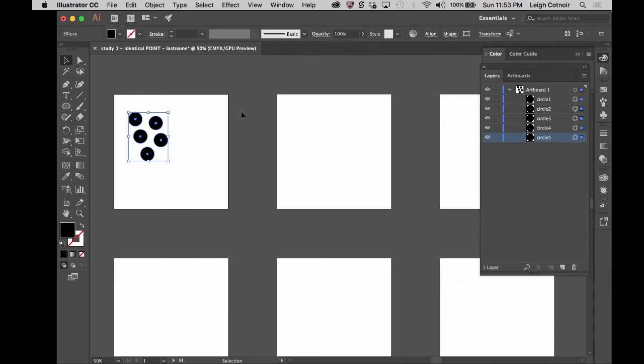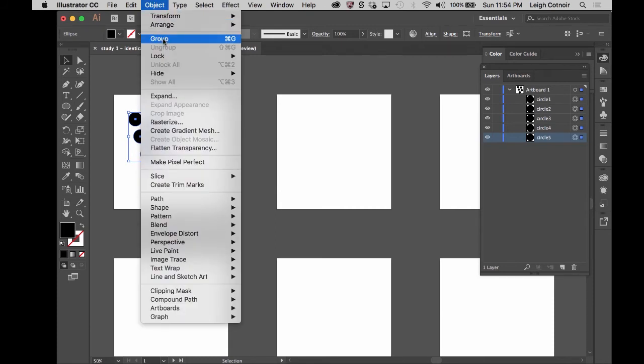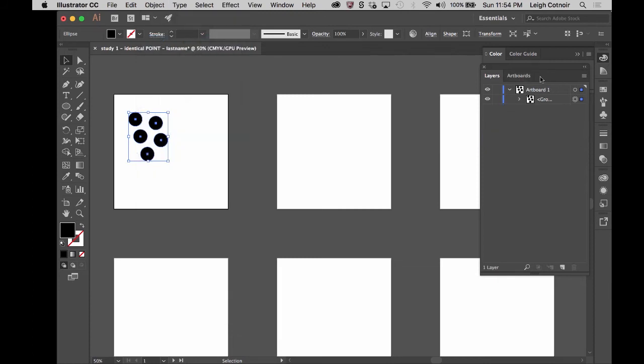What I want to show you though is, while this layers panel is open, how you can group something. You can either use a keyboard command, Control G on Windows or Command G on a Mac, or you can go up to Object and choose Group, and you see it shows you the shortcut next to it. You go to Object because it's related to the objects on the page, and then click on Group. And notice what happens over here in layers: it created a new group.